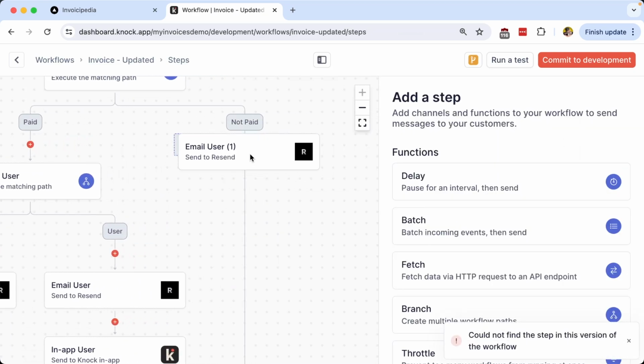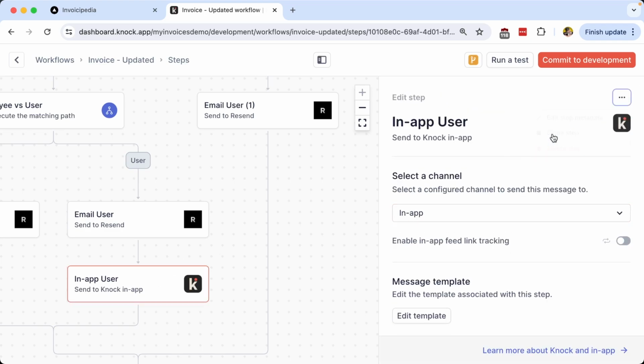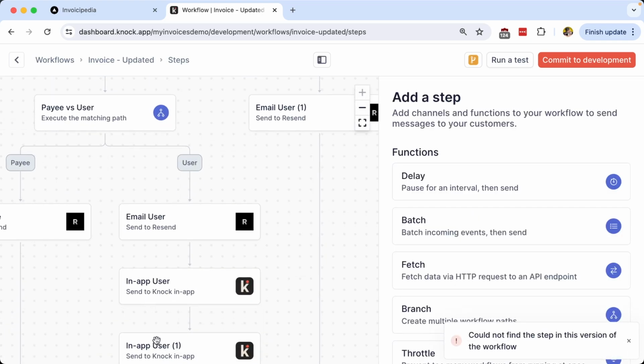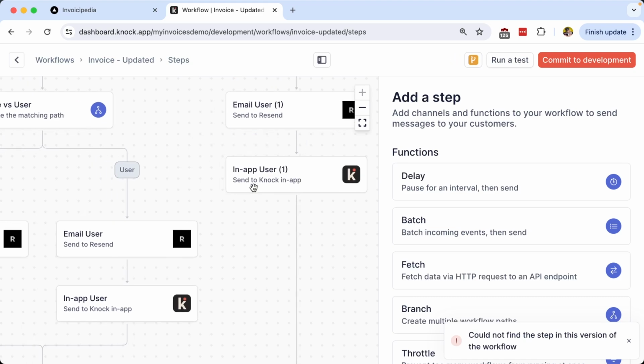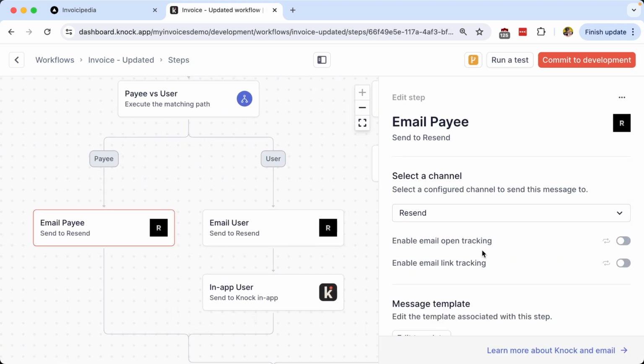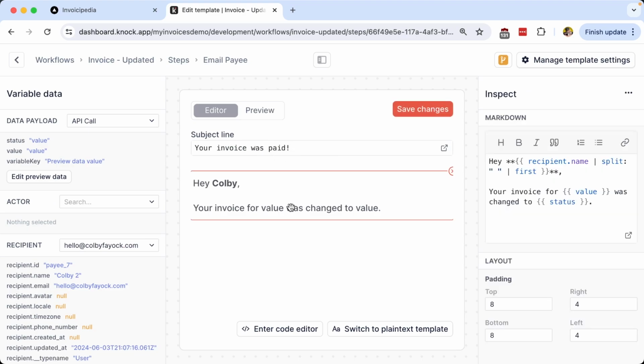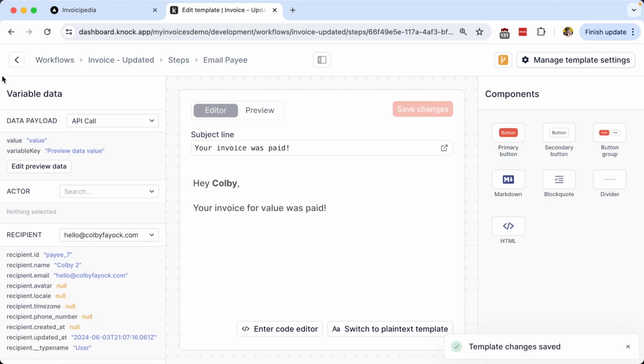So let's move this over here for not paid. I'm going to also clone the in-app notification there, pass it over here, but let's start working on the message templates here before we work on that other branch. For my payee, let's go to the message template. Let's say your invoice was paid, exclamation point, and your invoice for value was paid, exclamation point. We can save the changes.